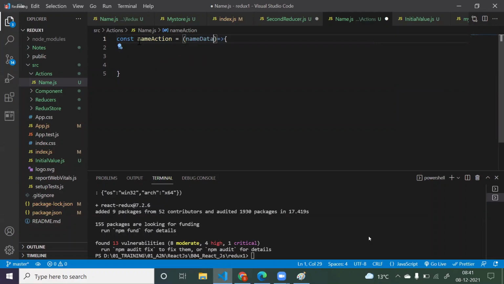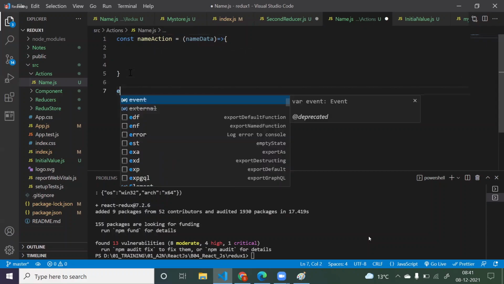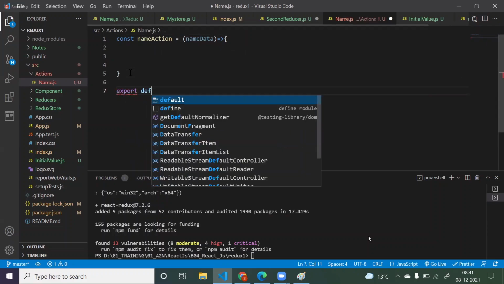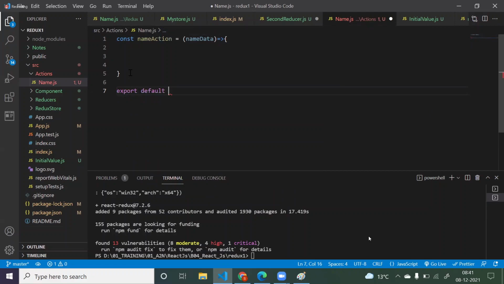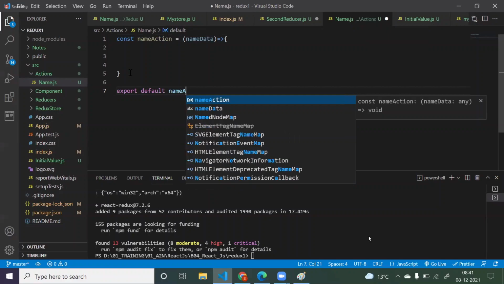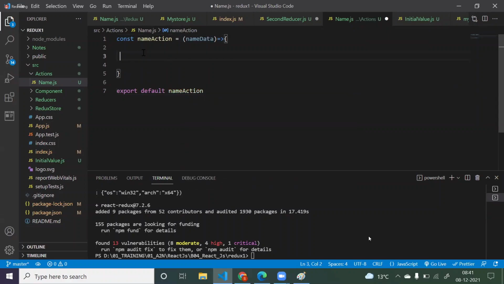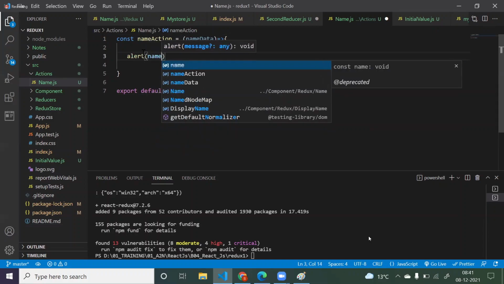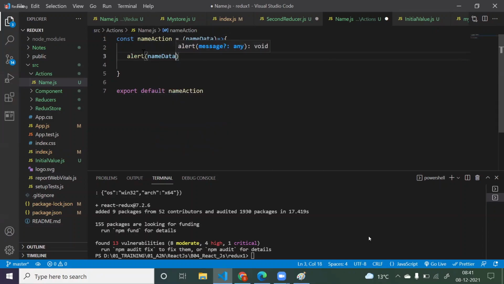Now I have to call this function from my component. So how to call? First of all, you have to export it. Export default, and here something called name action. Now let me write here alert, and in that let me write this name data. Now we have just created one function and we have exported it.